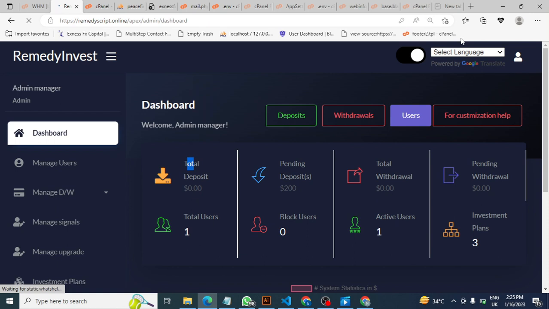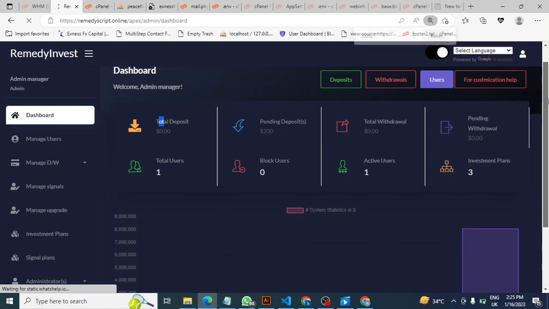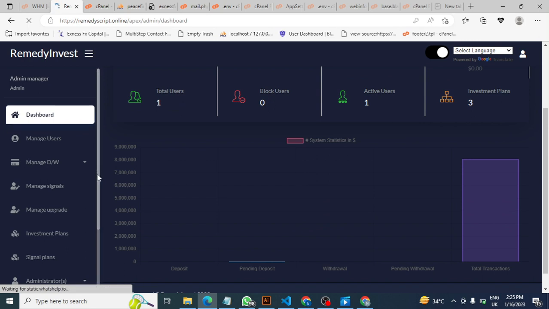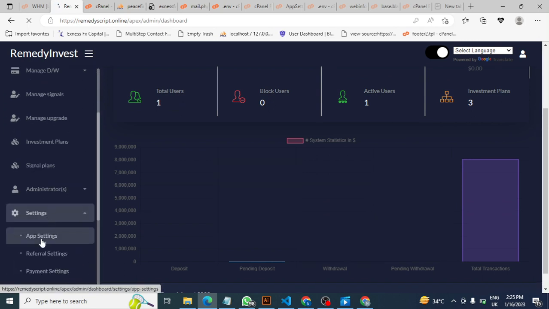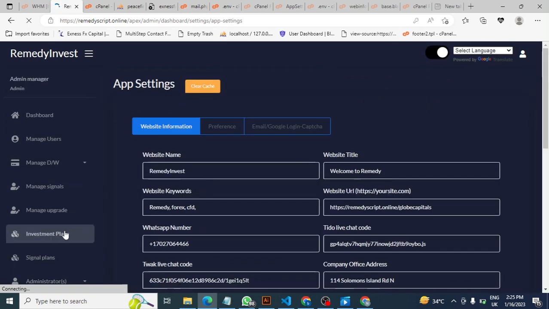All right, so once you are in the admin, you need to come over to settings, scroll down to app settings, and come to app settings. We are going to put the name of your site here, Remedy Hyip. Welcome to Remedy Hyip.